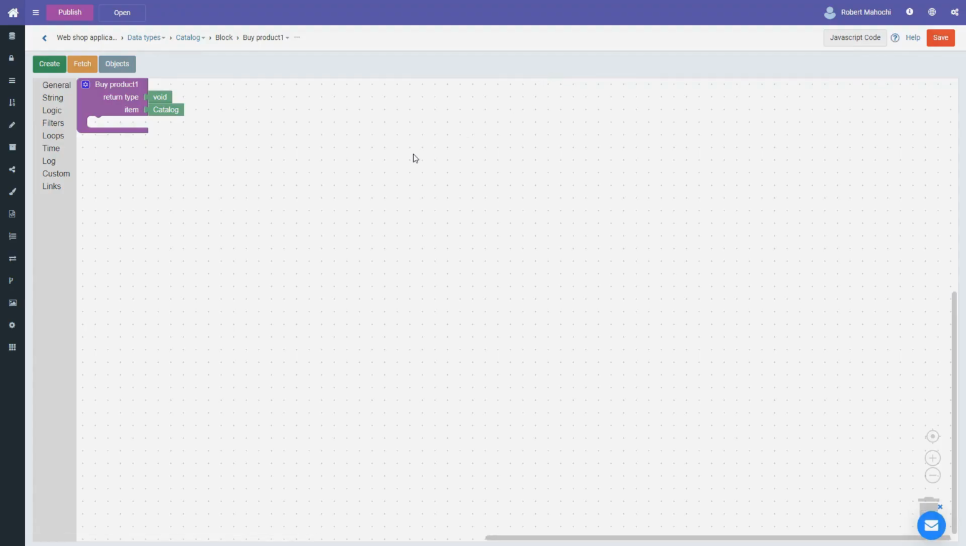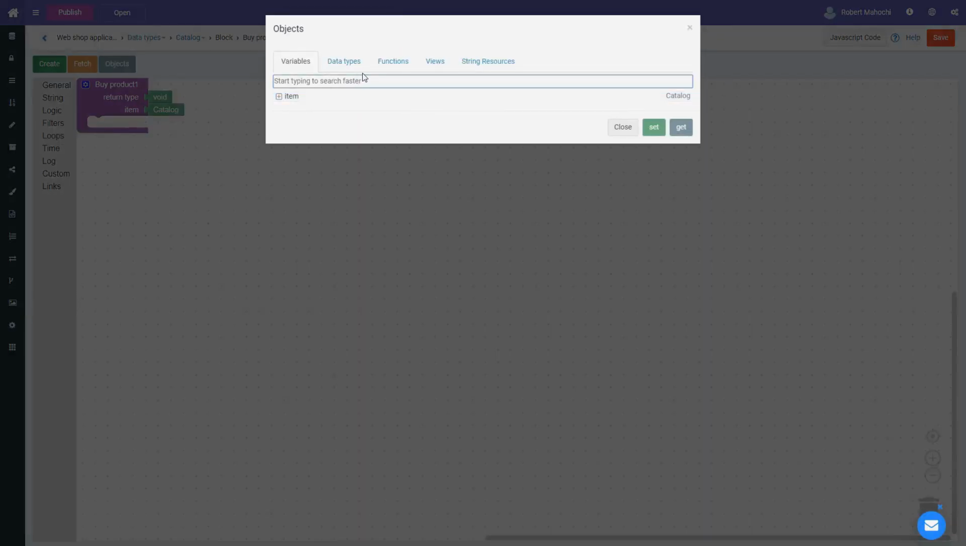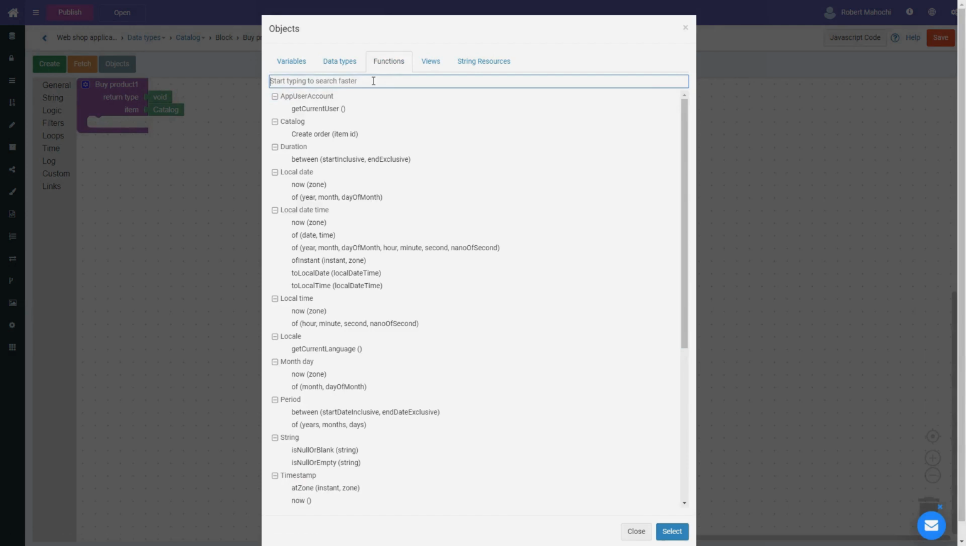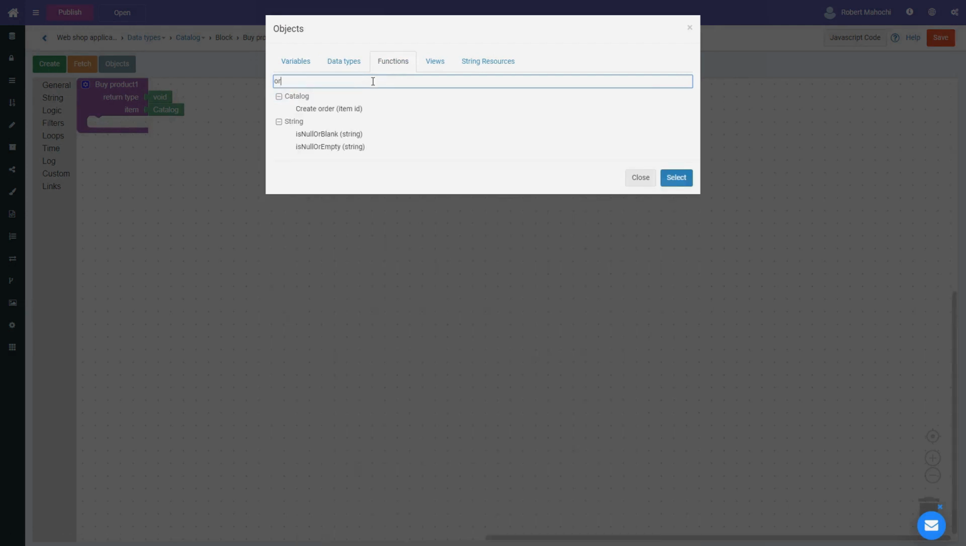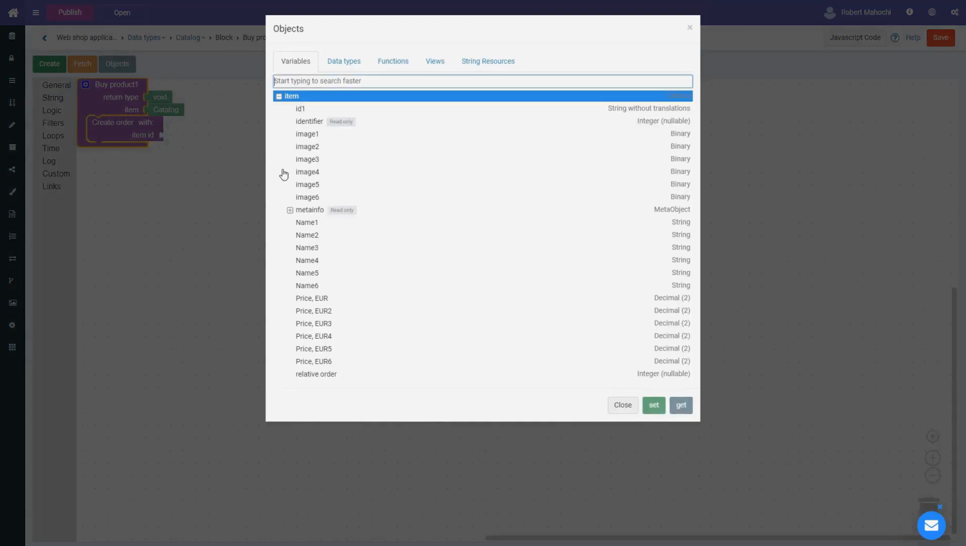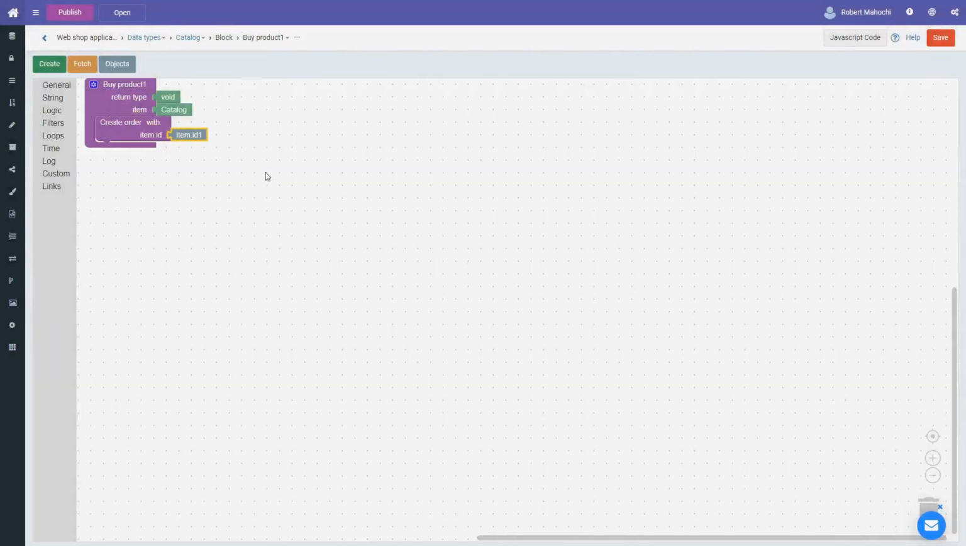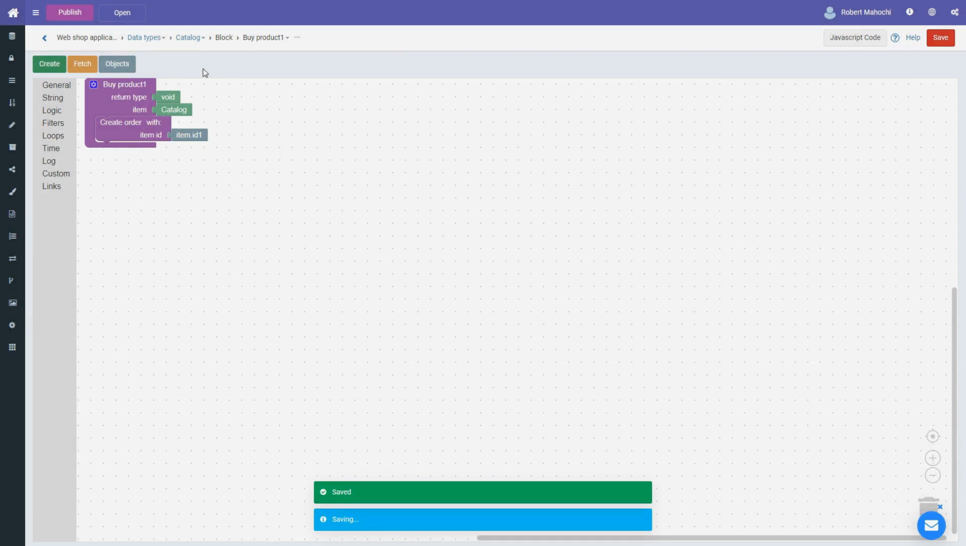We want to call the function Create Order. We could choose it from the Functions tab of the Objects window, but it is also possible to locate function, variable, or block simply by typing its name. I select the function and pass the value of the field ID 1 as an input parameter. Once we are done, we save the code and publish the app.